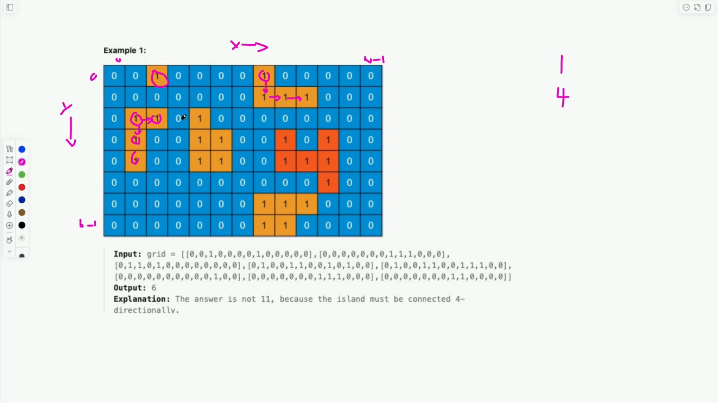Then we continue in the same row. We hit this island, and now we will find that we have an area that is 5. So now we need to update our max, and so on and so on. So that's what we're going to do. And it's a very simple approach.